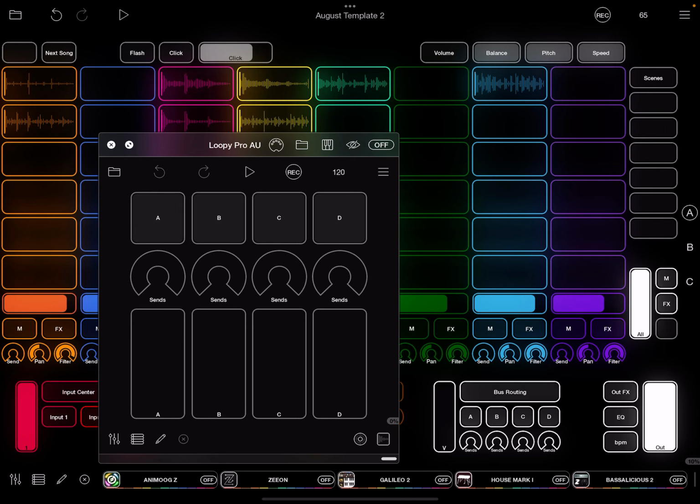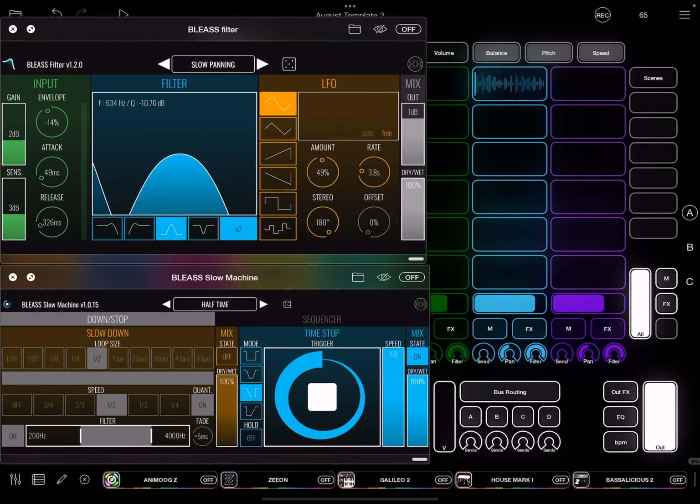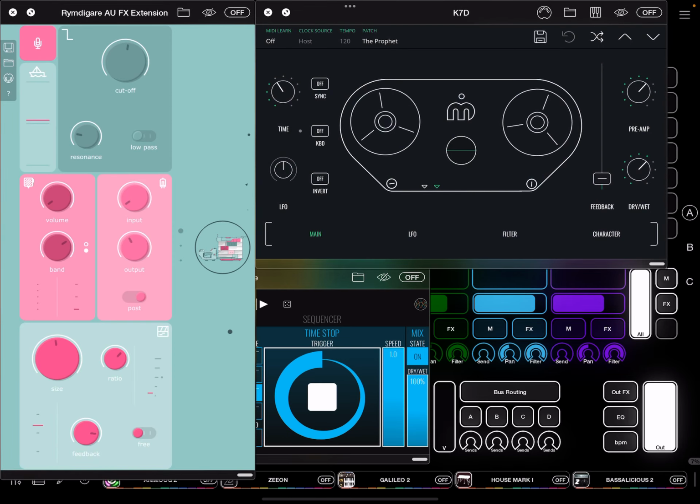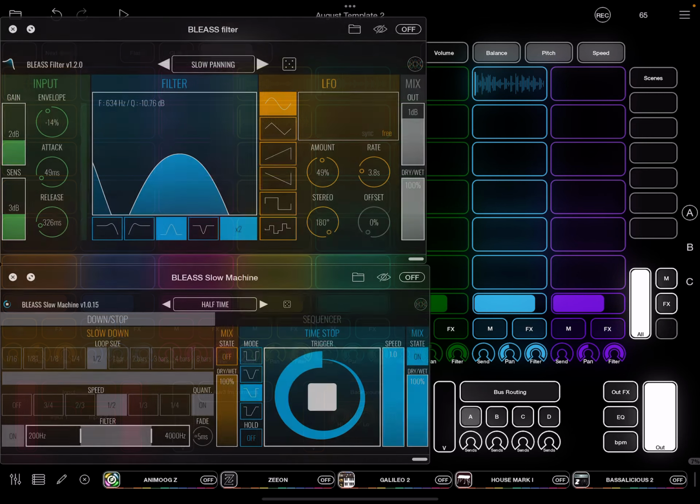If I swipe up on those, it doesn't work in that one, but on the bottom right in bus routing, if I swipe up on A, these are the effects that I have in bus A. So while it's playing, that'll go. And actually, I'm going to get some music playing. Oops, I swiped up on B. Swipe up again, and it closes them.